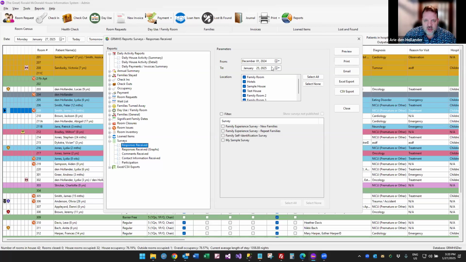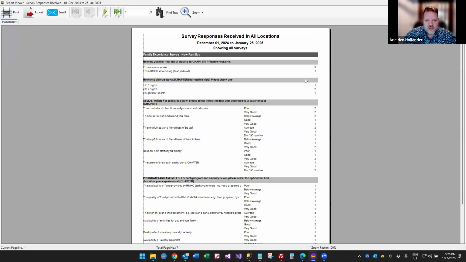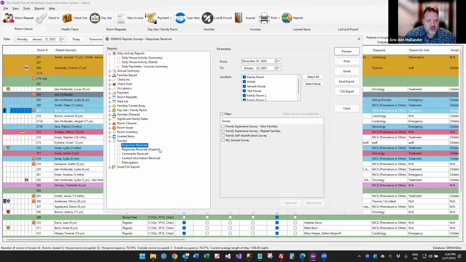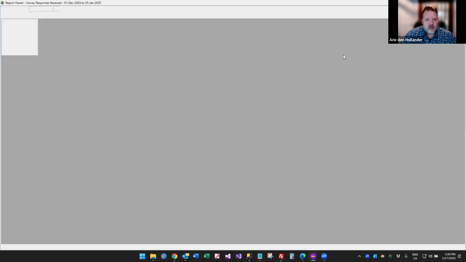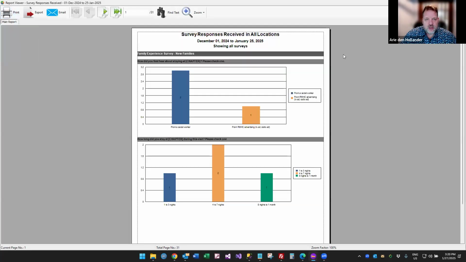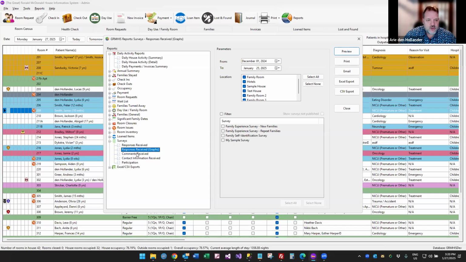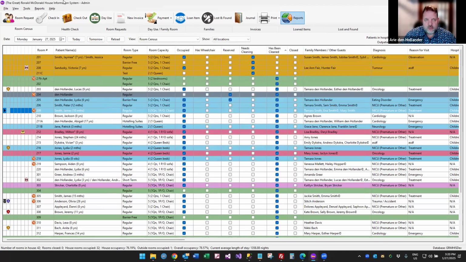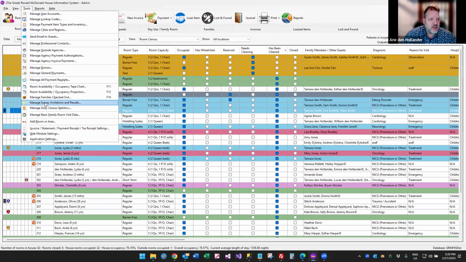Same as on the other screen, you can set your date parameters and also pick which surveys you want to display. And so if I go to responses received here, this gives me a listing of all the responses received. There we go. So it's the same reports. So if I go to the graphs or charts, there are the graphs that are there for each one of them. Okay, so all of those reports are available under the reports screen as well. So either reports or tools manage.